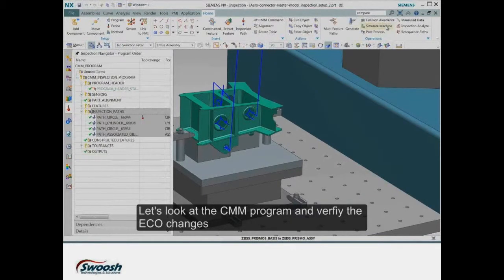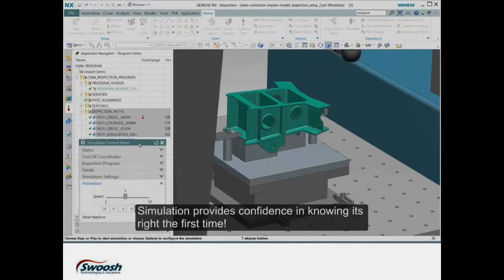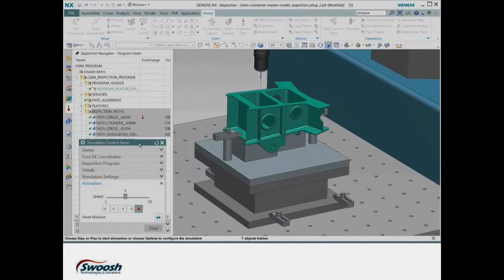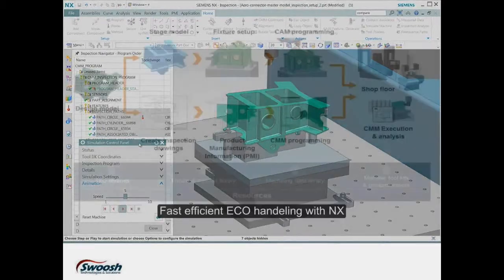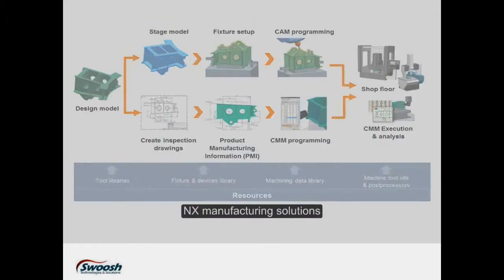Again, we see the model has changed and the inspection paths. Again, we go back and use simulation to verify that, to have the confidence in knowing it was right the first time. You'll see the pocket and the rib locations have moved along with the thickness. Fast, efficient ECO handling with NX Manufacturing Solutions.